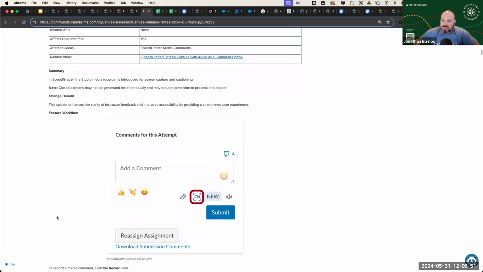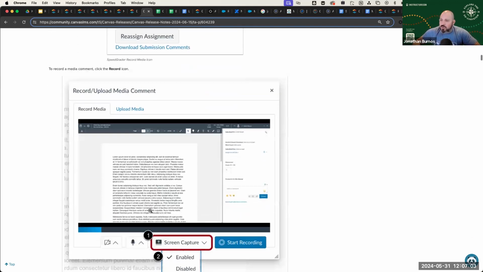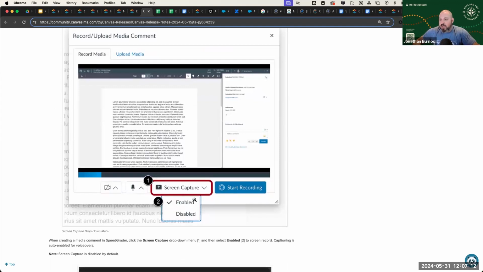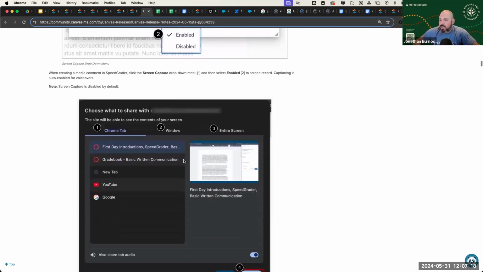Test this out if you are a Studio user. In SpeedGrader, the Studio Media Recorder is introduced. You'll see a screenshot of that where we notice the comment section. You've got a new icon now for Studio. When you use this tool, again, some of this is going to be familiar with just the inherited features from Studio that you're familiar with, but you'll notice screen capture is available. You can enable this. You can start screen captures, screenshots, or screen recordings with this option.